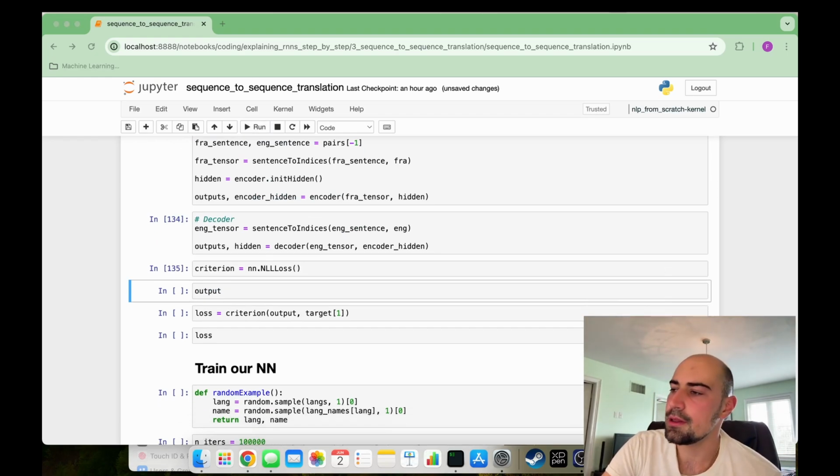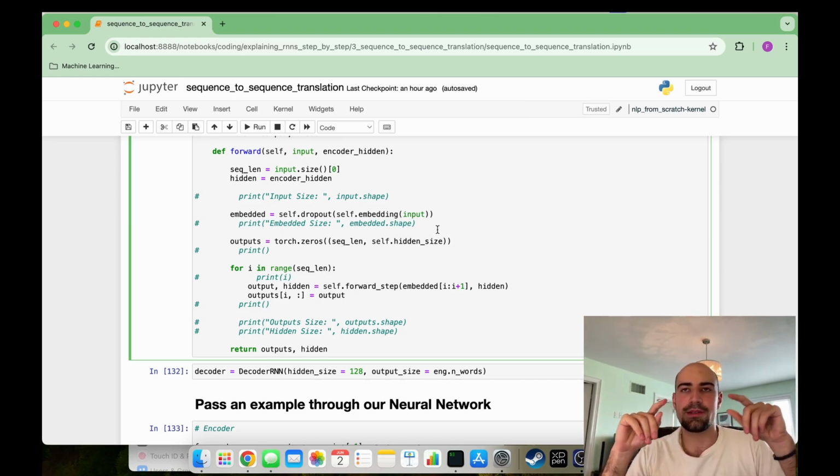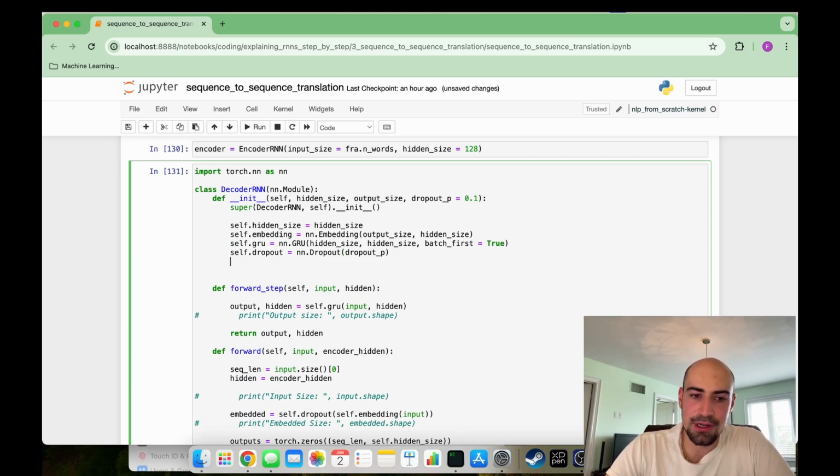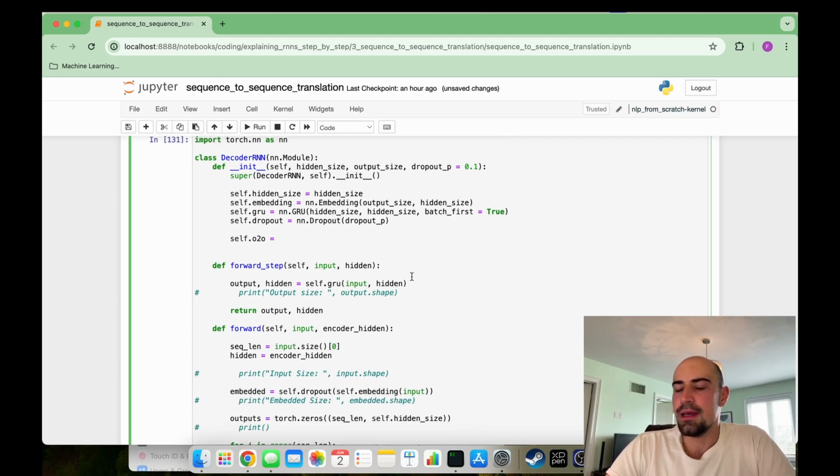Okay, now we want to calculate the loss. So we also have to take our outputs and convert them into probabilities for the next word. So we can't just take our outputs as they are. We need to have a linear layer to map them to the output size. So we have to take our outputs from our RNN and pass them through a linear layer to give us a vector that has the same dimension as the number of words in our English vocabulary. So we're going to need one more linear layer here, and we're going to need a softmax as well. So we're going to call this output to output, and it's going to be a linear layer, and it's going to go hidden size to output size.